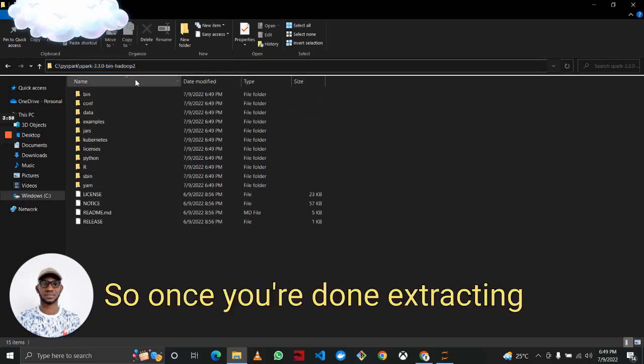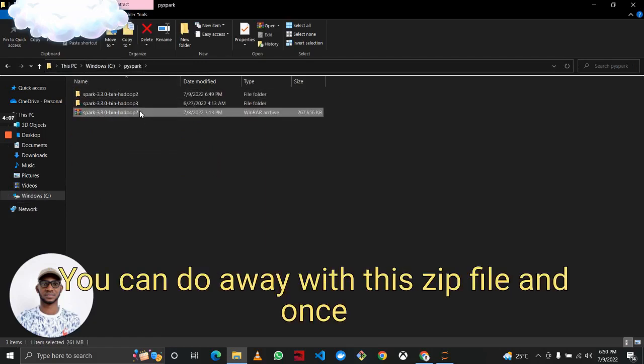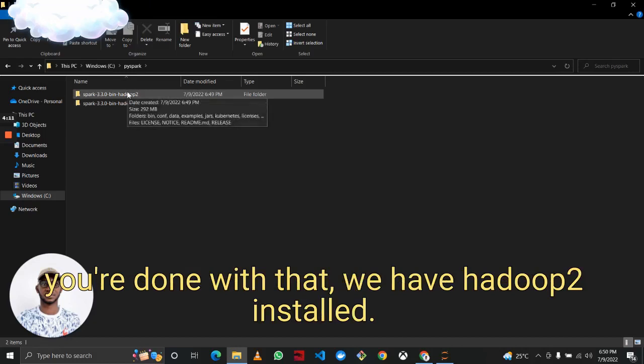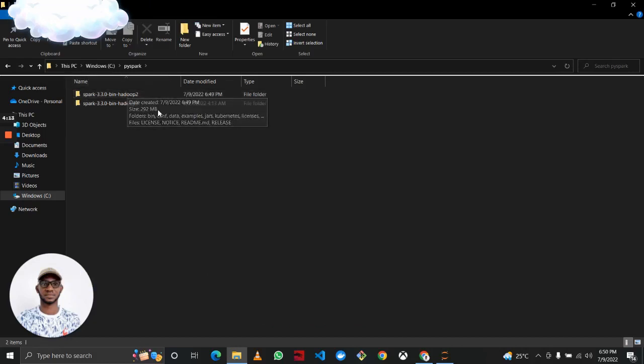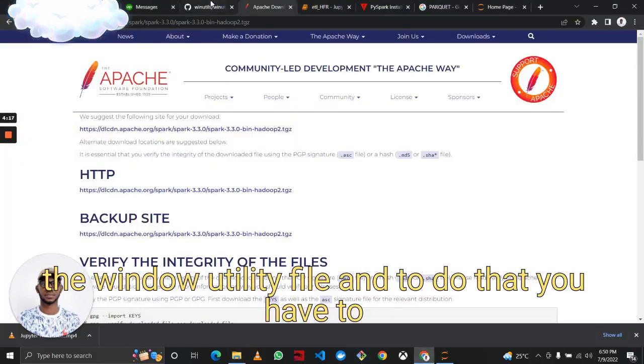Once you're done extracting, you can delete this. You can do away with this Spark 3 Hadoop. Once you're done with that, we have our Hadoop 2 installed. The next thing you need to do is to download the window utility file.